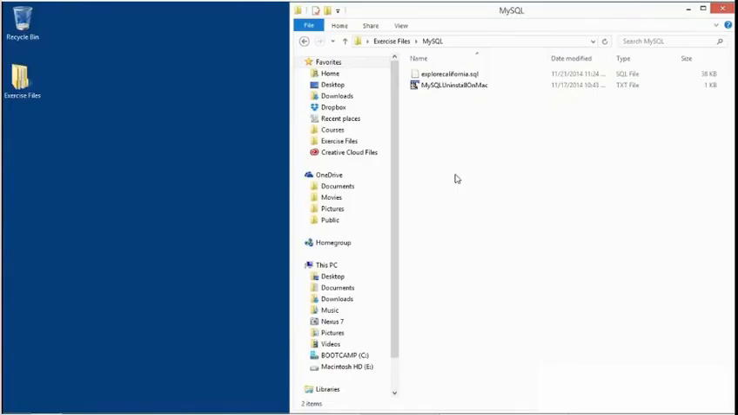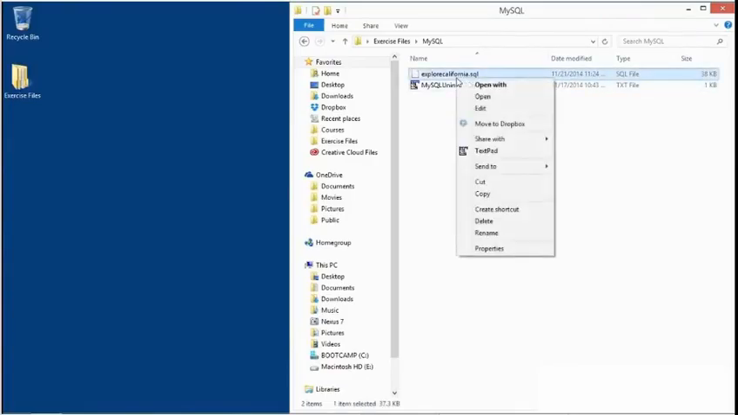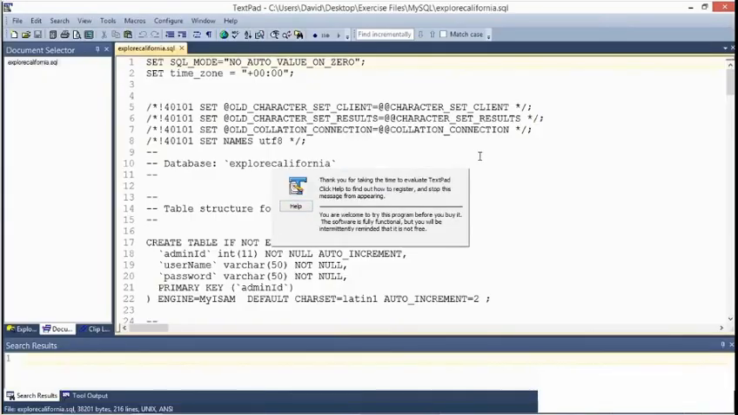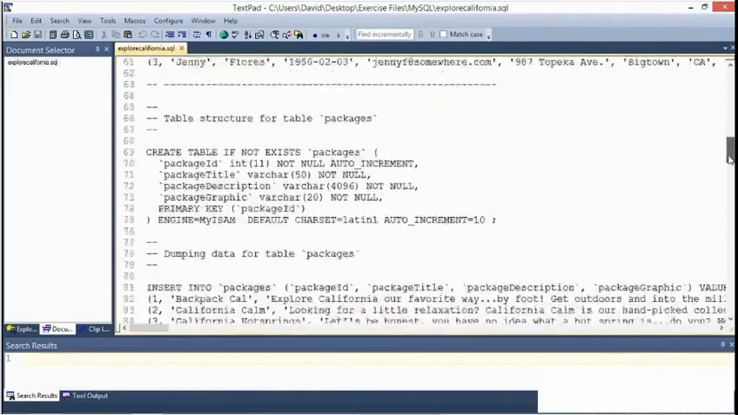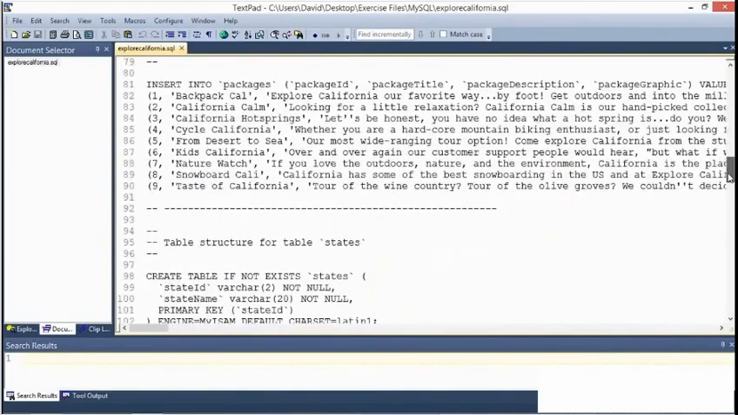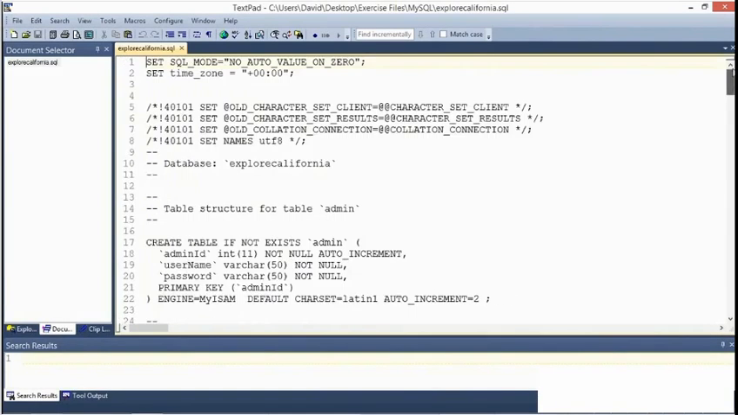The MySQL folder contains two files. ExploreCalifornia.sql is an SQL query script. It creates tables named admin, explorers, packages, and so on. Now, I'm not actually actively using this script in the course, but it's a great script to use if you just want to quickly create a database and do some testing with it. To use this file, create a new database, say in phpMyAdmin, then go to a query screen and copy and paste this code into the query screen and execute it, and you'll have an instant database to work with.